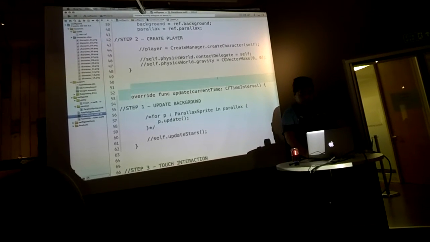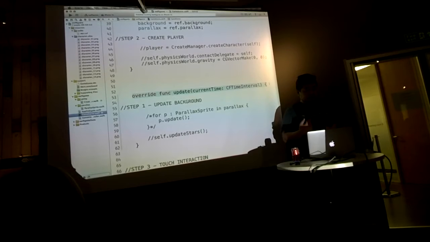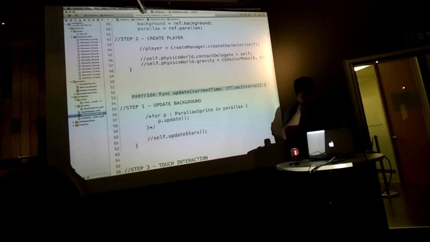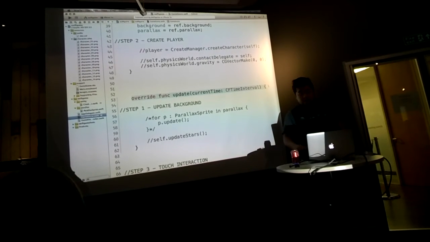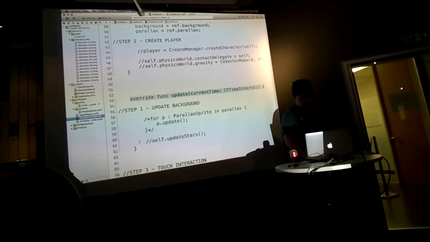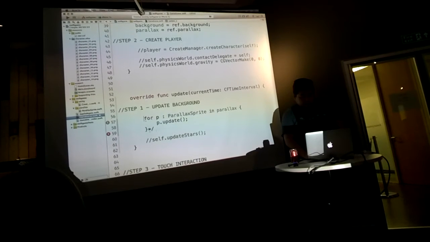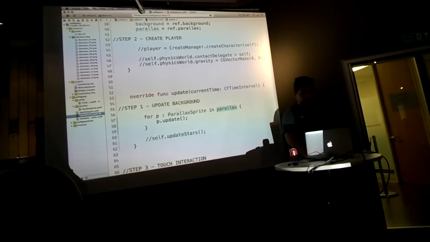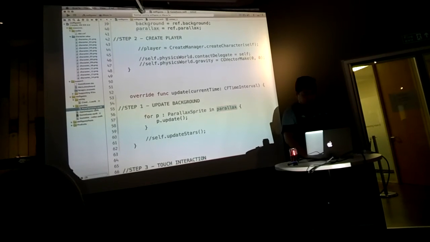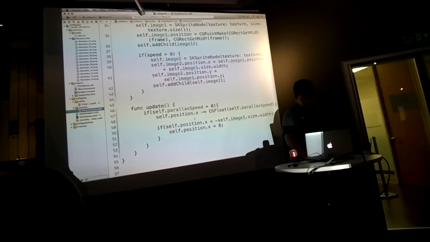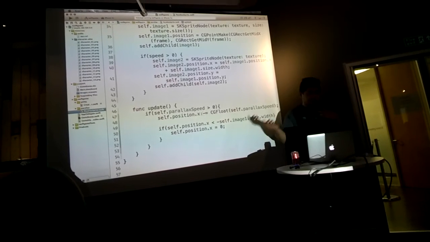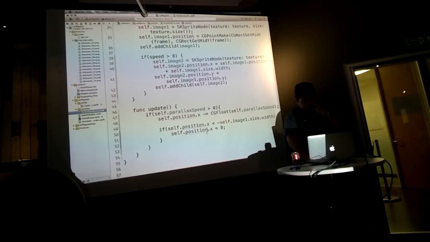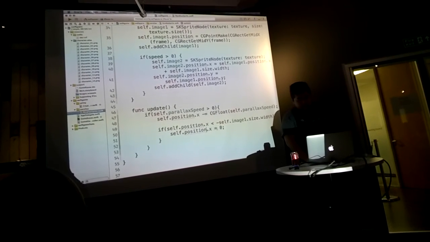So with SpriteKit, you get this update function every scene, and this ticks on the clock depending on your frame rate. So it's normally about 60 frames a second on your mobile and around about 30 on the simulator. So what I'll do here is create a simple for loop, just iterate through those parallax sprites, and then call this update function. And all that update function does is move that position X by that certain speed. And then when it gets to the end of the scene, end of the 0, it'll just reset it back.